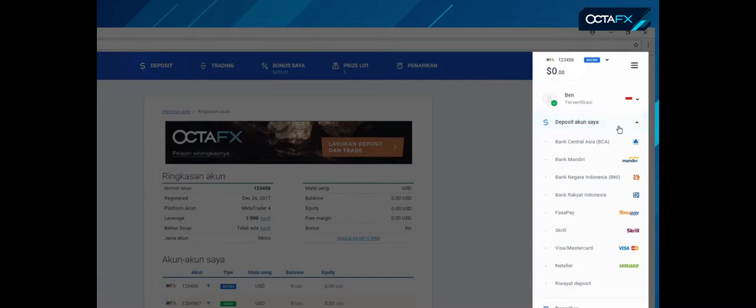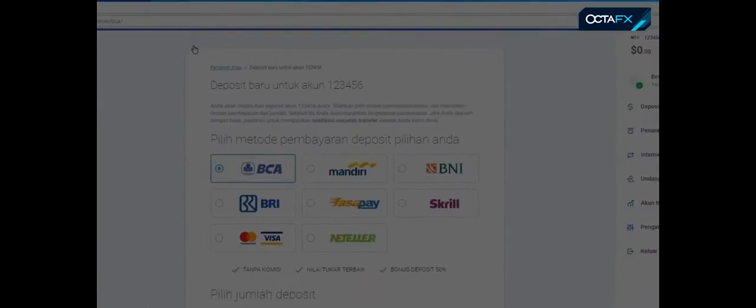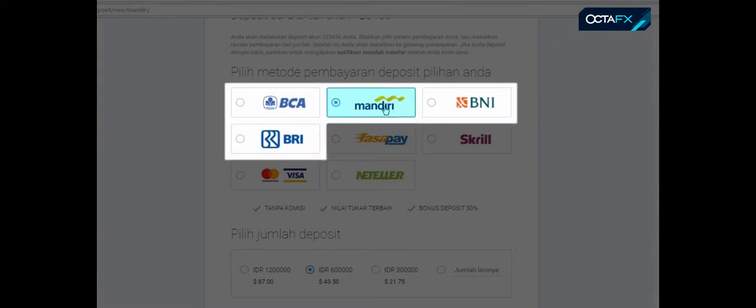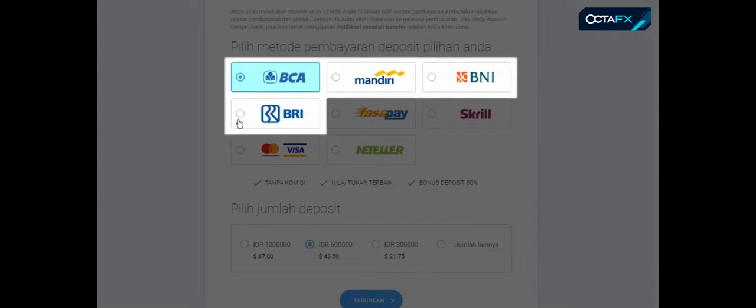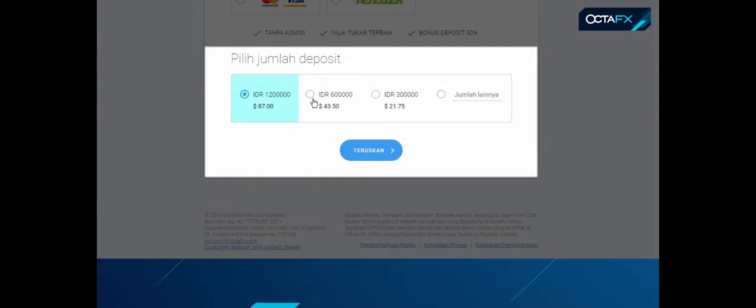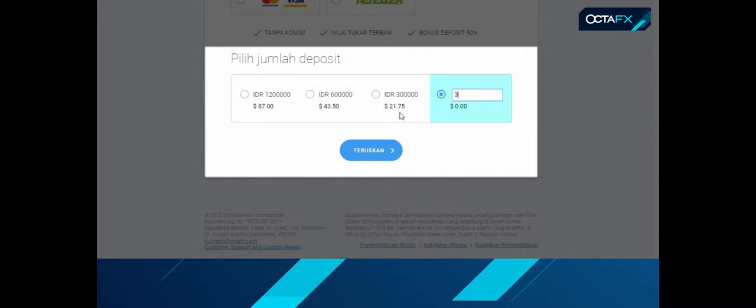Anda akan melihat sejumlah bank domestik Indonesia dalam pilihan metode deposit yang tersedia di sini dan di sini. Pilih bank yang ingin Anda gunakan untuk mengirim deposit. Setelah itu, pilih jumlah deposit atau cantumkan jumlah lain di sini. Periksa berapa banyak yang akan Anda terima menurut kurs saat ini.